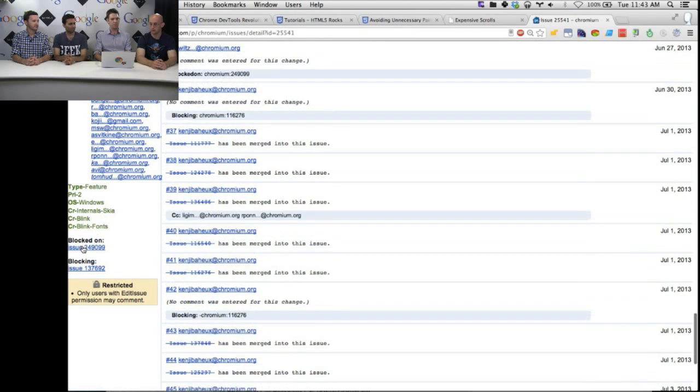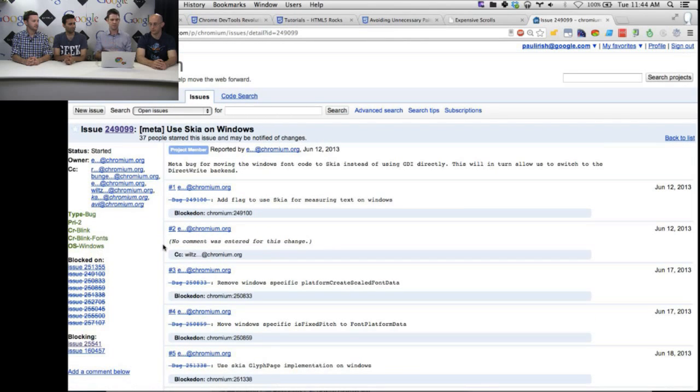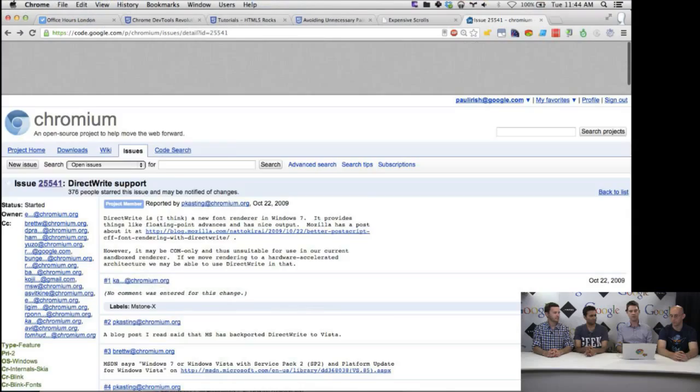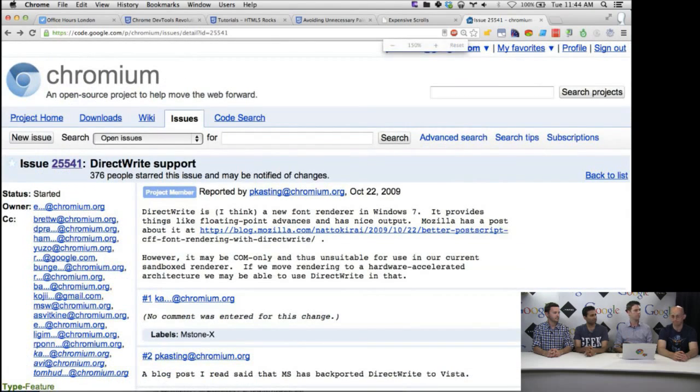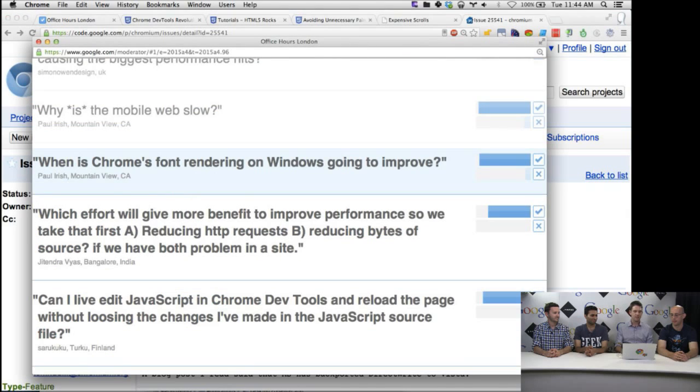There's a big blocking tree where you can track all the tickets that are feeding into all this work. So using Skia on Windows, and there's a lot of work happening. A lot of engineering efforts going into this, and we're excited about seeing font rendering quality improve dramatically. This does come up a lot, so it'd be nice to see this one shift. Yeah. Next up.